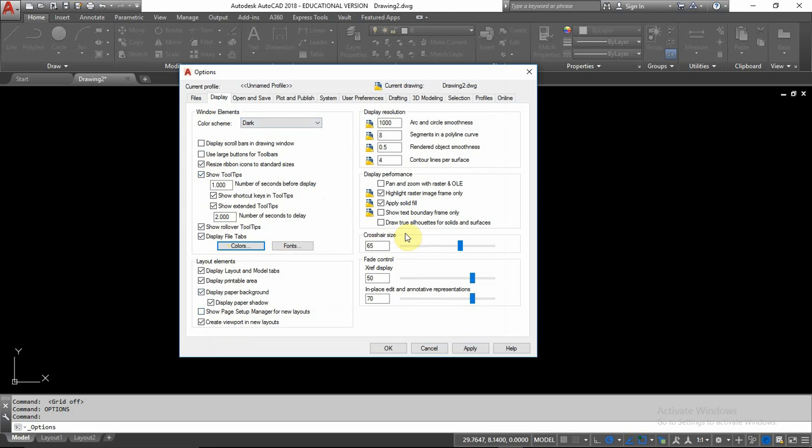Over to the right, crosshair size. When we get into multi-view drawing, such as problem 17 in this chapter, I definitely recommend making this larger than what is set up as default.